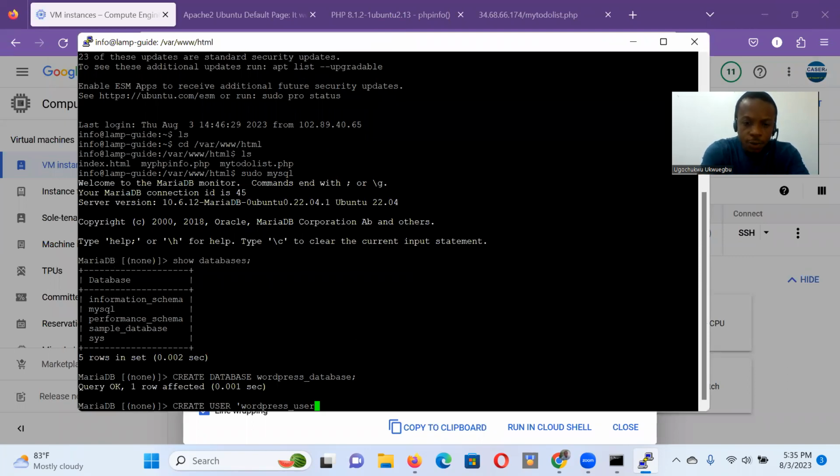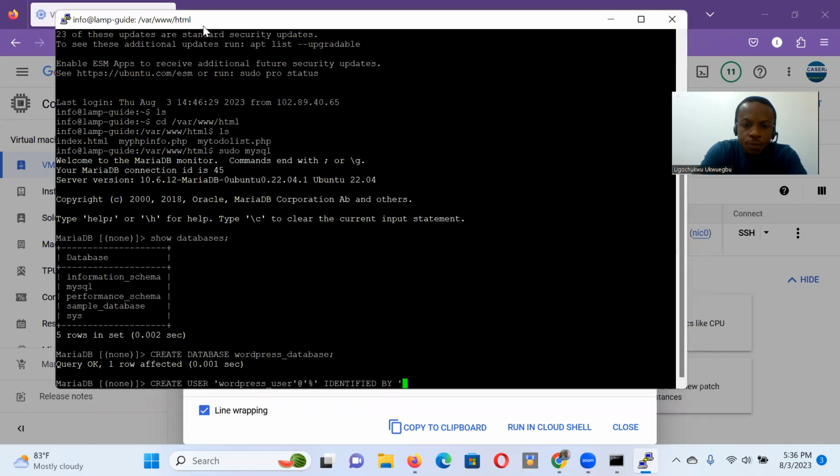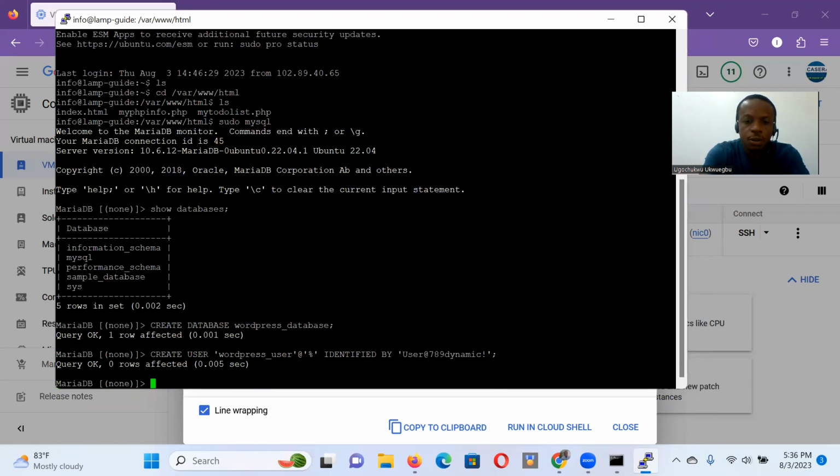Create user wordpress_user at localhost identified by, and here we enter a password. Let's use user@789dynamic!, followed by a semicolon. That looks good.